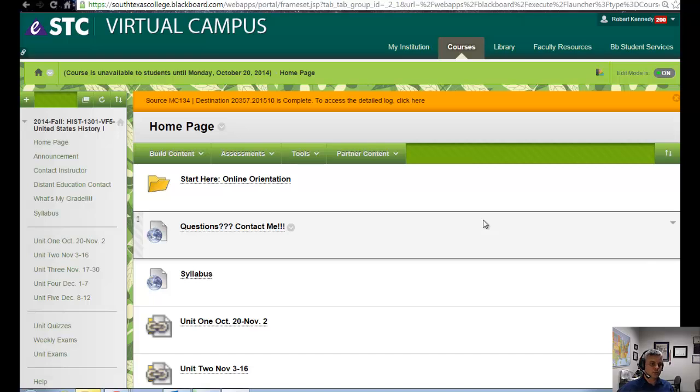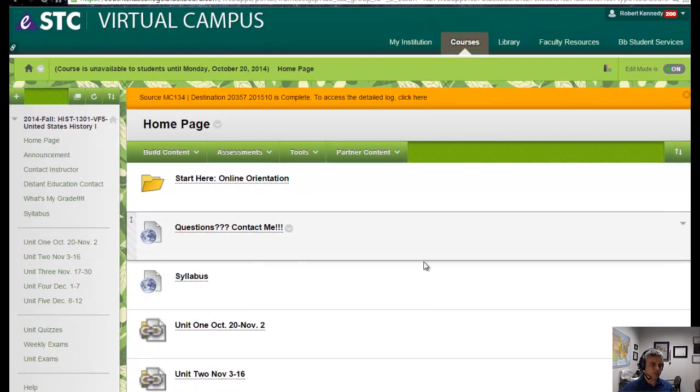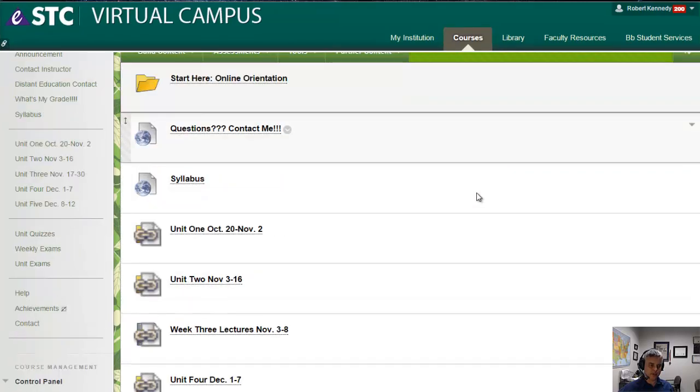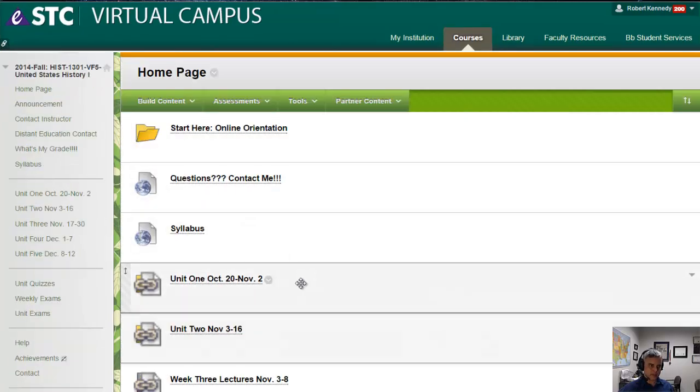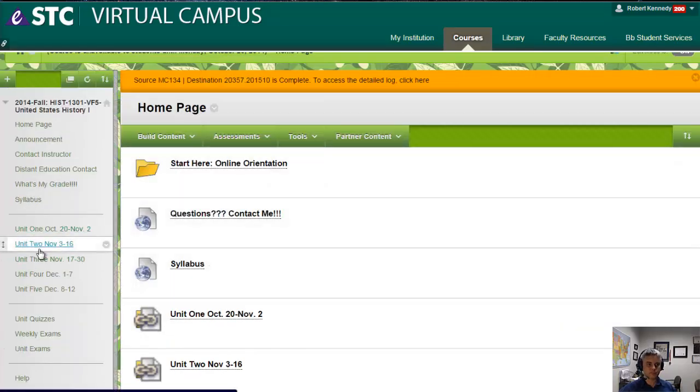Okay, so this is the home page. This is where you'll find pretty much everything you need and how it's broken down. It's broken down into 5 units, and the units you could also access over here in the sidebar menu. Everything you can access in this course can be accessed in this page or in the sidebar menu.